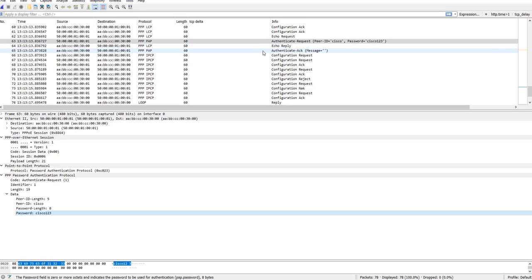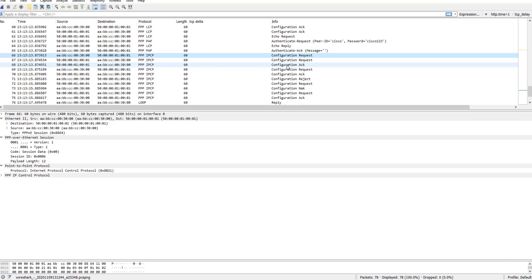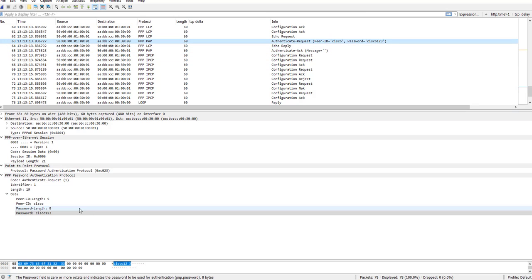Next, we can see that there are two packets. The next packet shows that the ACK has been sent by the PPPoE server, and then the configuration request has been sent by IPCP, and the connection has been done. So that's basically how the PAP packet looks.